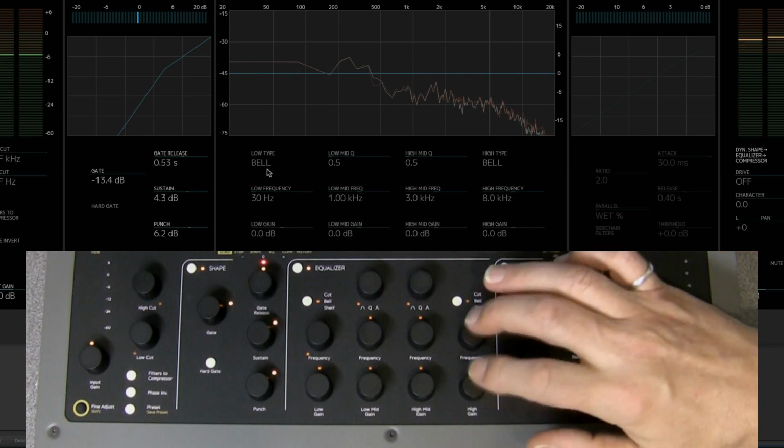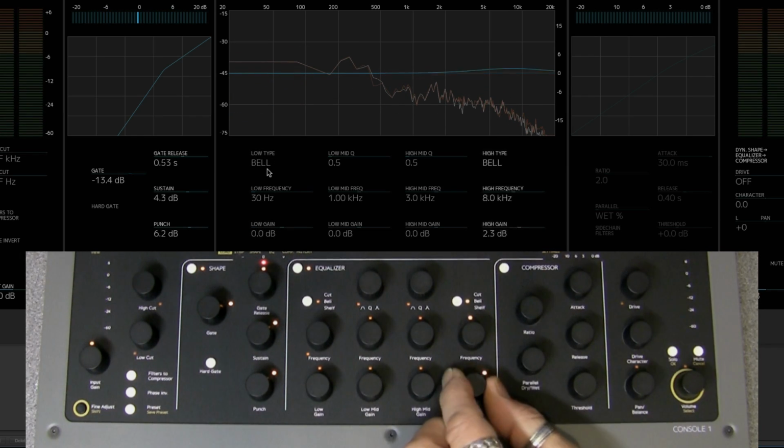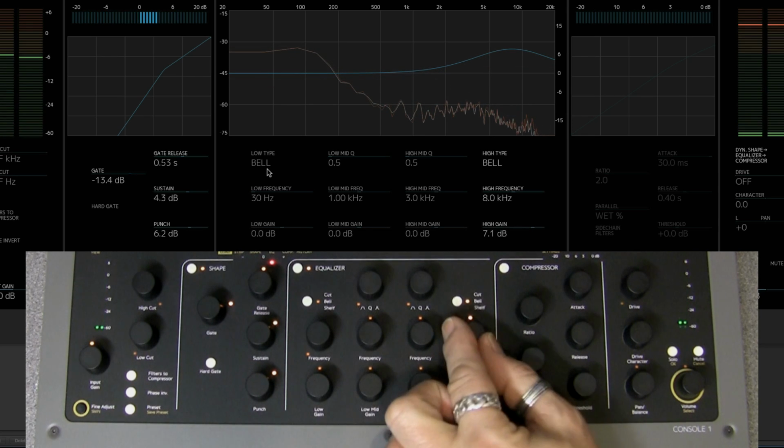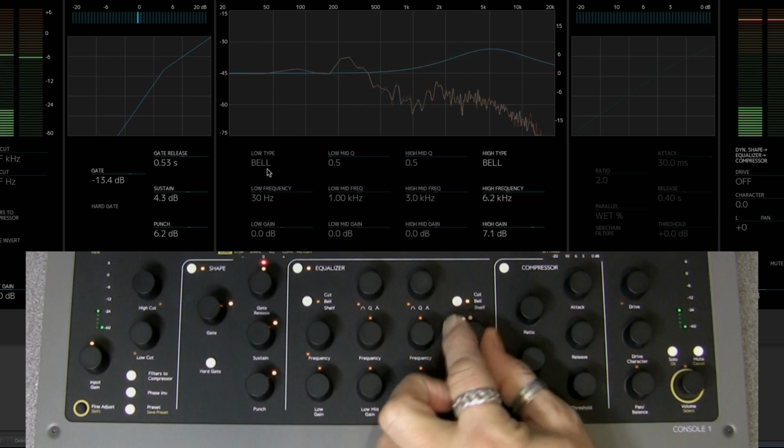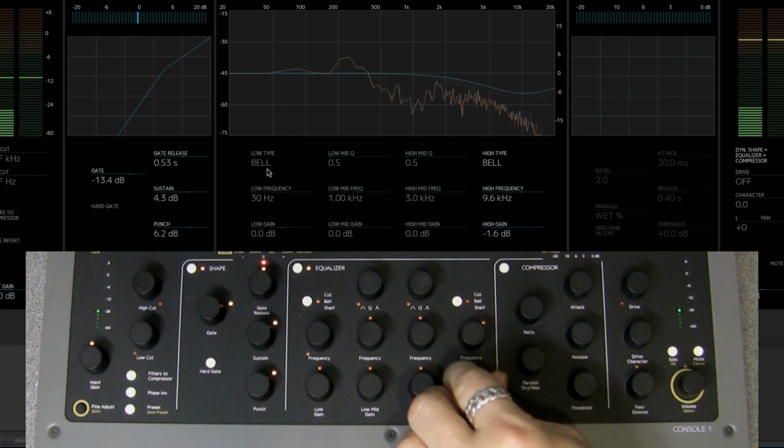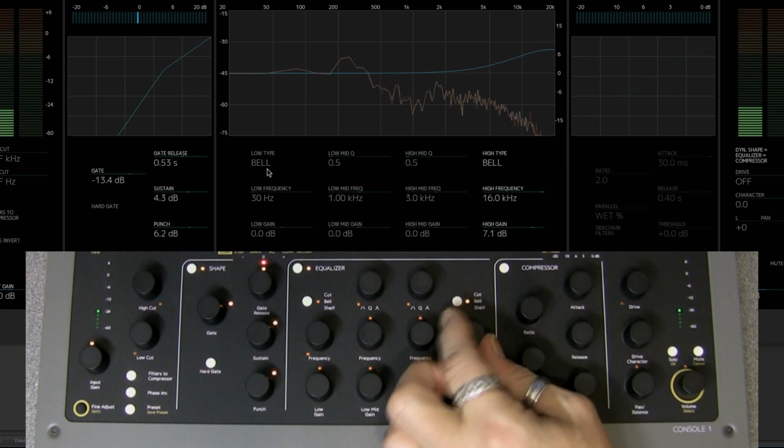Okay, and the high band is the same but in reverse. You've got a high bell, it's got a fixed Q, and a high band only got 18 dB of boost or cut. The high band goes from 16K to 1.5K.